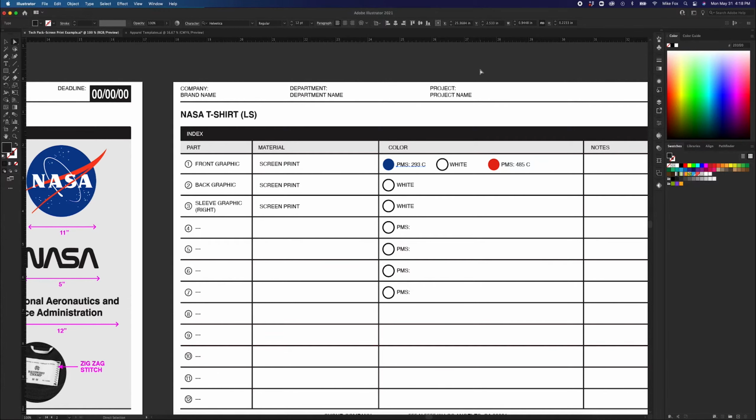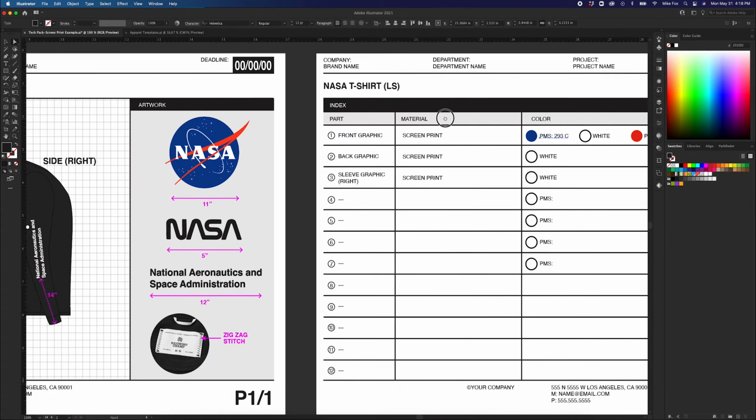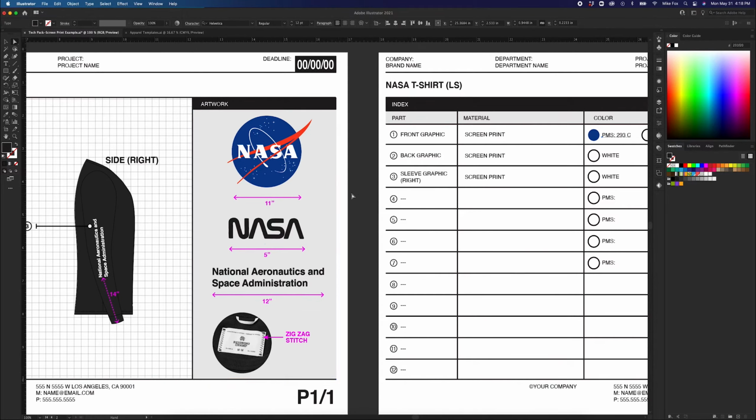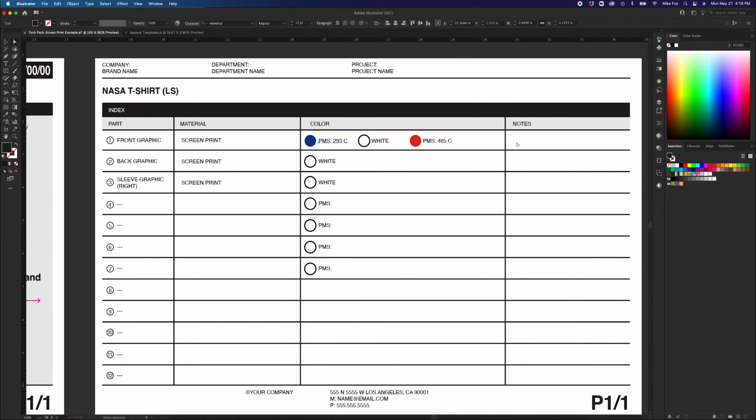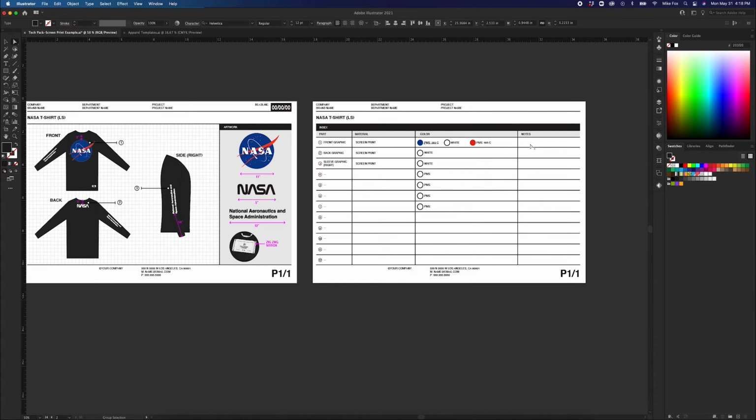You don't have to do it for black or white, you can just label it black or white. And I'll do that for each one of these callouts. And if you have any notes that you would like to add for the manufacturer to know about, you can leave some notes here in the notes section.